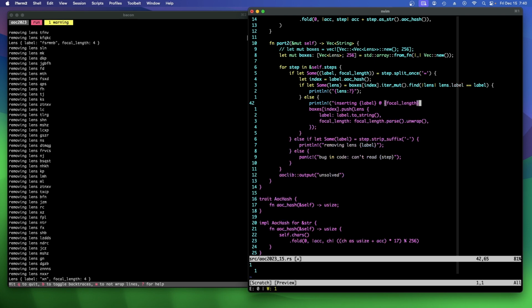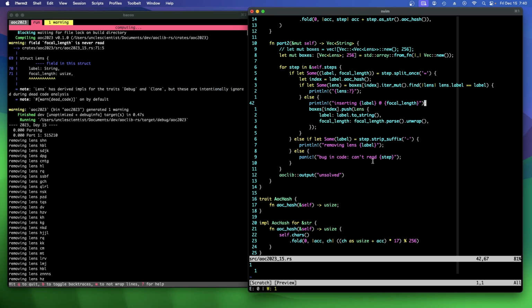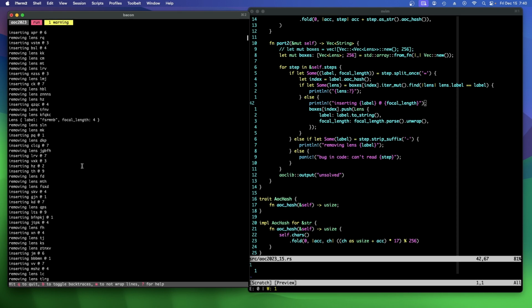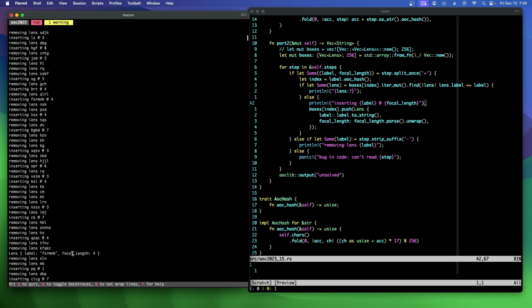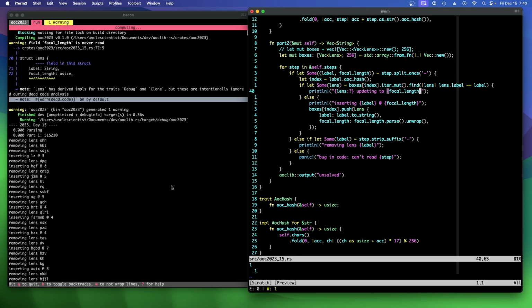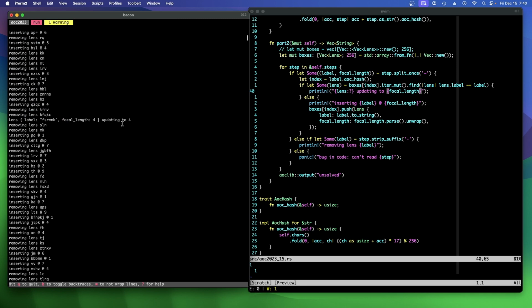And what I should do is make a lens constructor. Yeah, so inserting LZ here and lens label FSRMB. It's getting a new focal length. Let's see if we can find this. Yeah. So it found the one with the focal length 4 and it just needs to update it to the new length, right? Updating to 4.